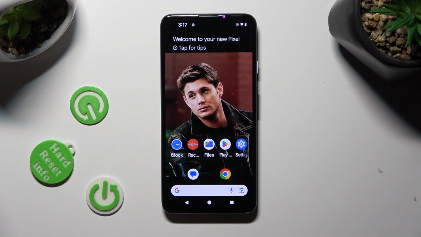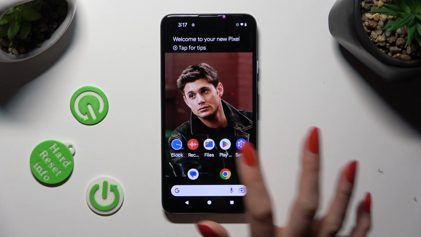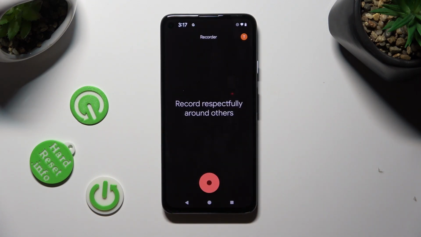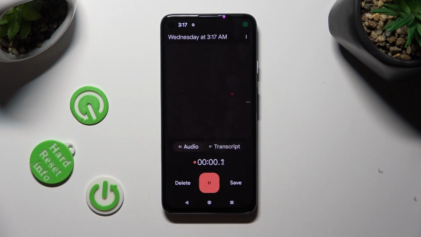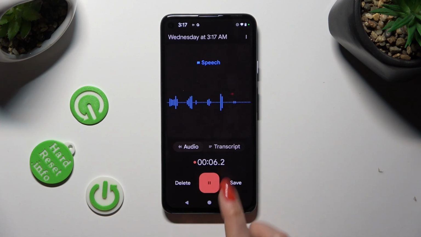First of all, you need to locate the recorder app and when you find it, click on it. Now tap on this red button to start your recording. You can pause it or unpause it using the same one.